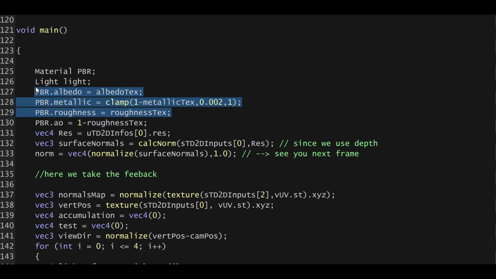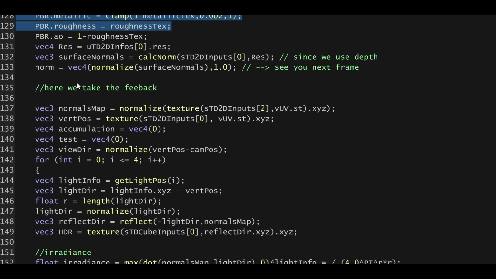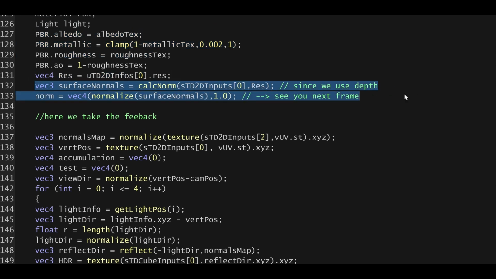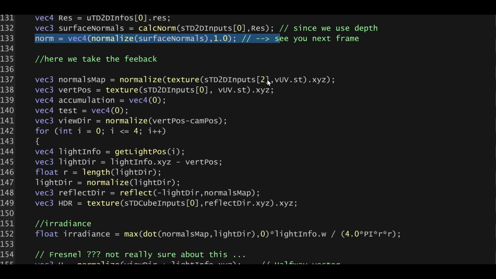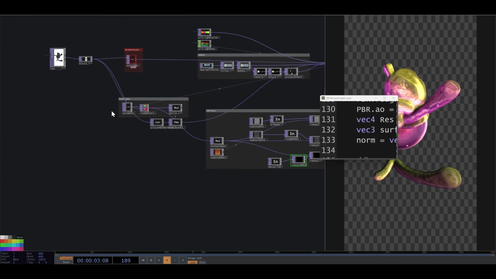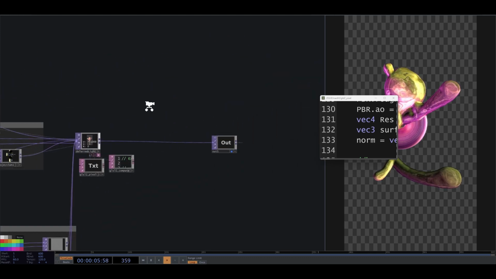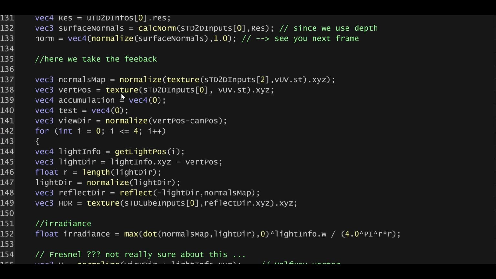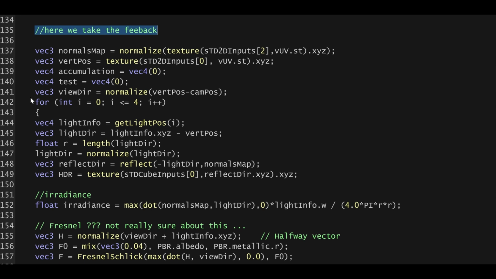Here we're reading the bindings, doing some stuff, taking the resolution, and calculating the normal. This says ciao ciao, we go to the next frame. We are doing a feedback, so frame policy. This texture is good as it is, and we read it back. Here we see the feedback, line 133, we go here, and then we read it back. So here we take the feedback and start to do a lot of stuff. This is the loop of the light.